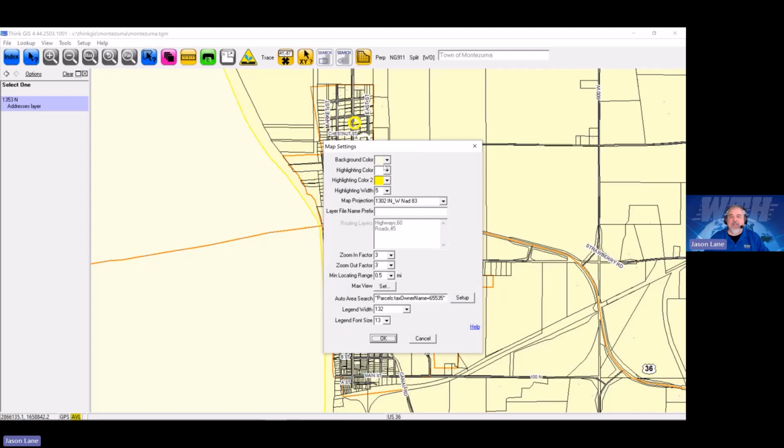it's going to bring up highlight color and highlight color 2. This is the white and yellow that I mentioned. And then you can control background color and everything through here. A majority of people will just leave it as is. But sometimes you may need to tinker with the highlight colors just to make it easier to see.